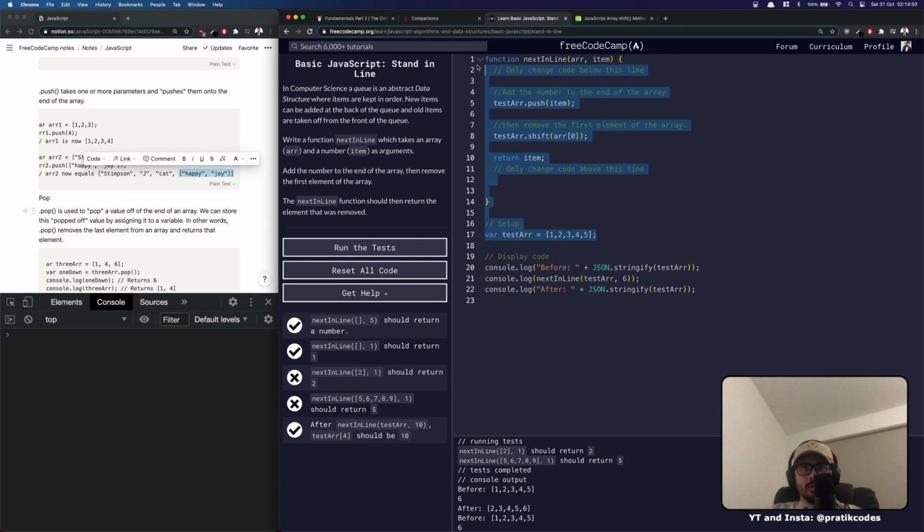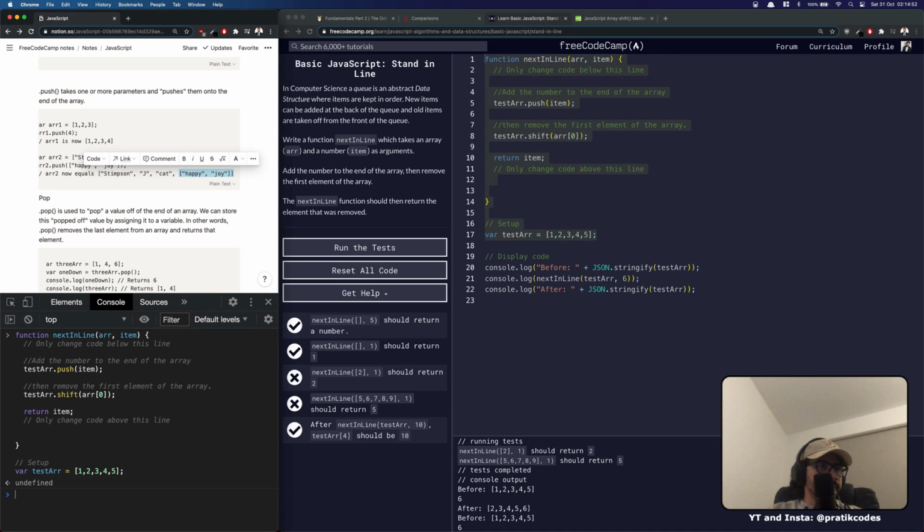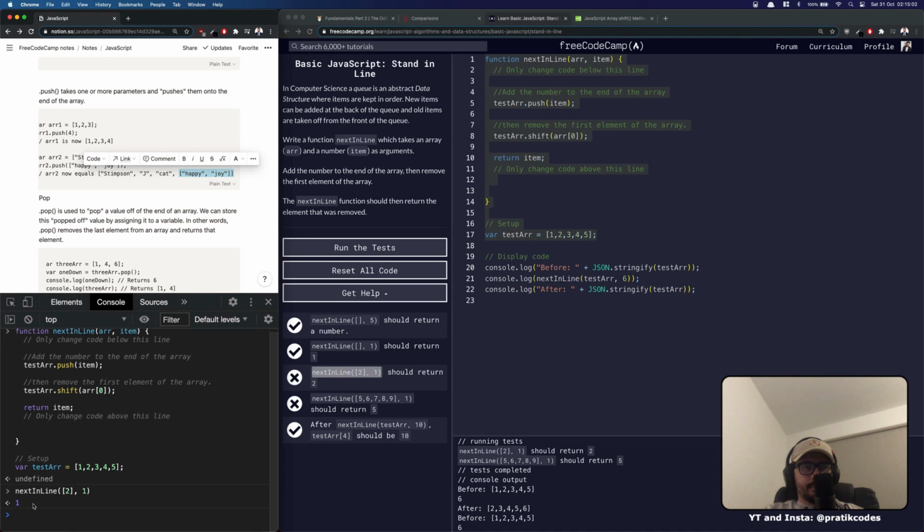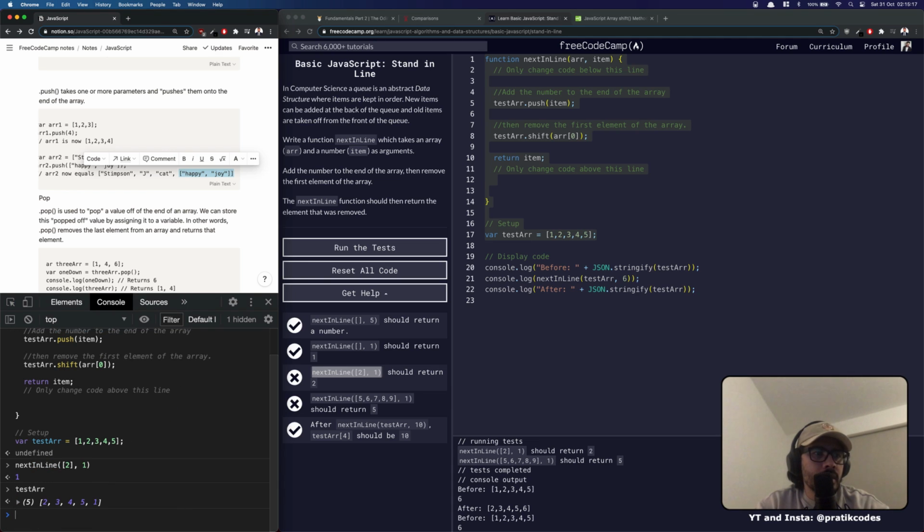It's not working, it is not working, what am I doing wrong? And if I run, so it's returning a 1, which is fine. Return item, that's fine. So testArr then is 2, 3, 4, 5, 1. The 2 should be an array and not a number.